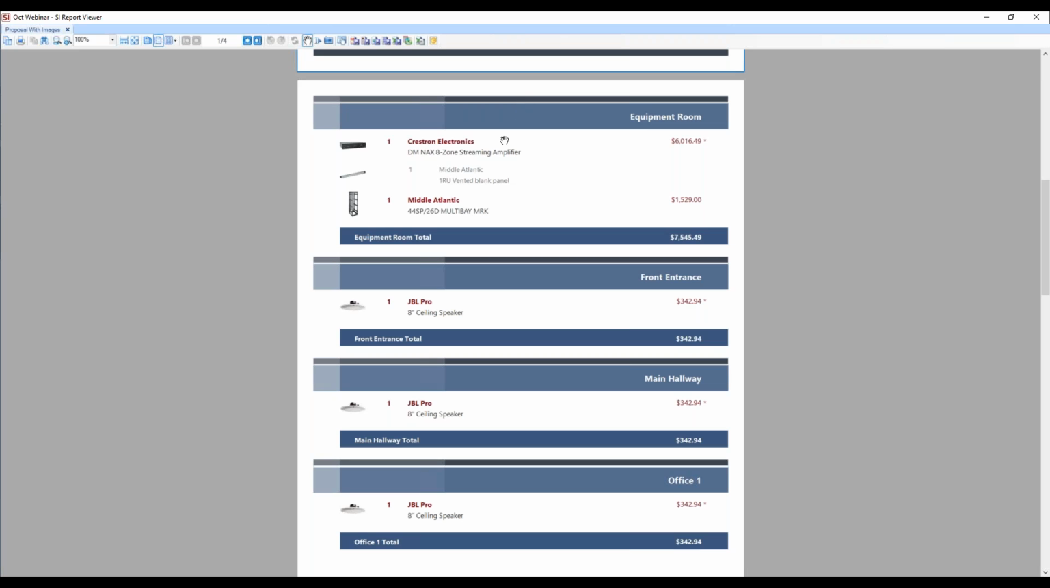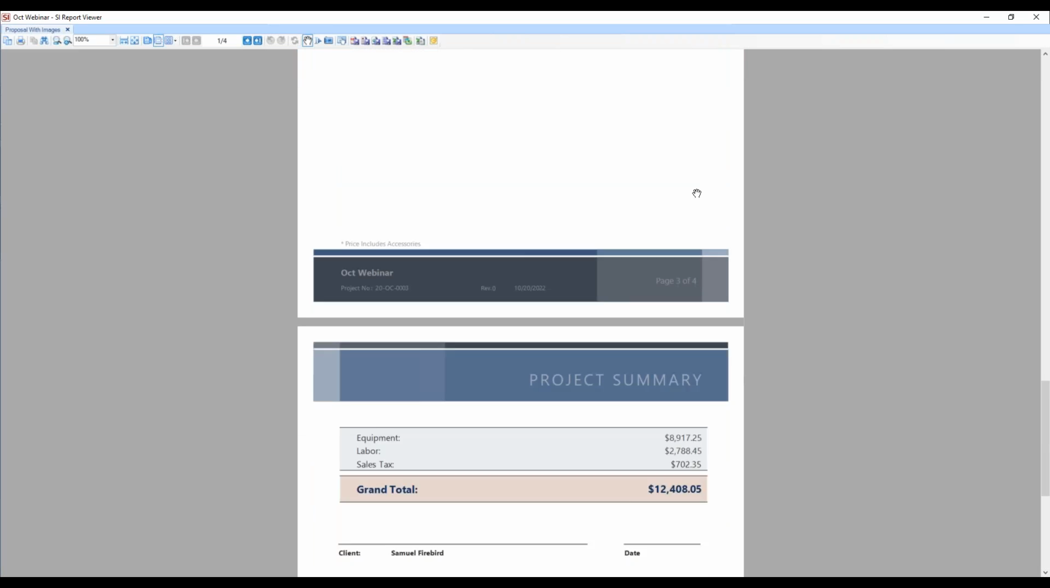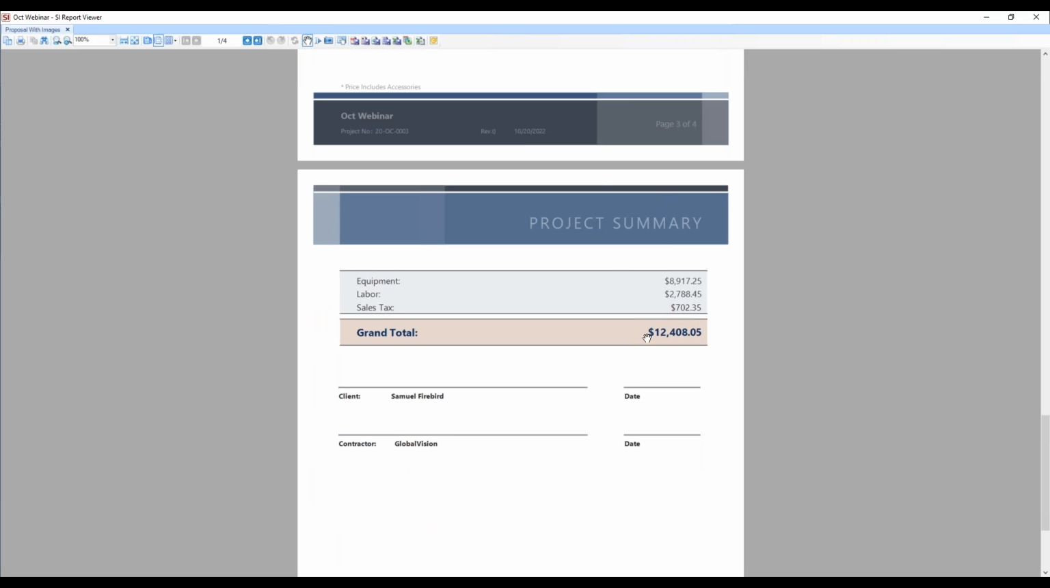You can also show or hide model numbers, which I'm not showing model numbers right now. And also line item pricing also could be turned on and off as needed. So scroll down through here, and then you've got your summary here at the bottom based on that. So that's just one option.